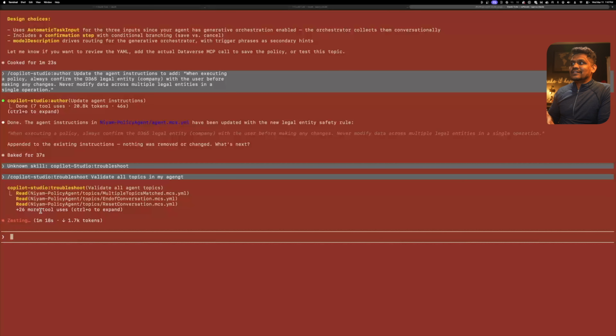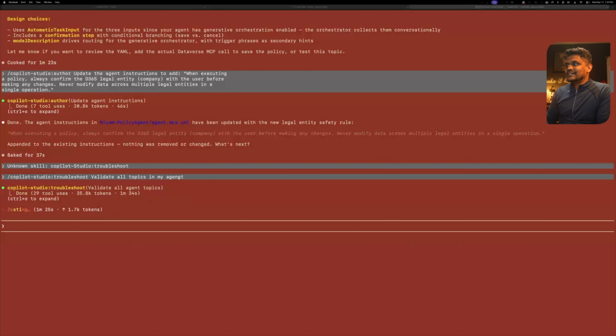It's around 1 minute, around 2,000 tokens. As soon as it's complete, we'll see all the validation results that it has created. And we can see that there are no blockers, which helps me proceed.